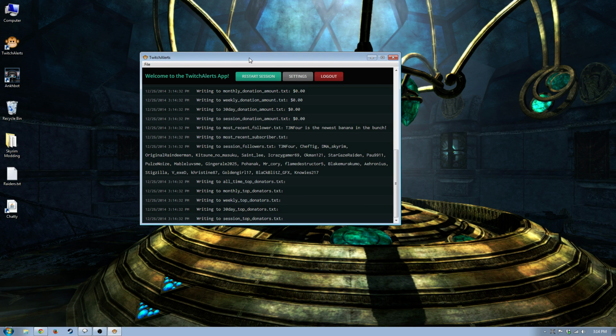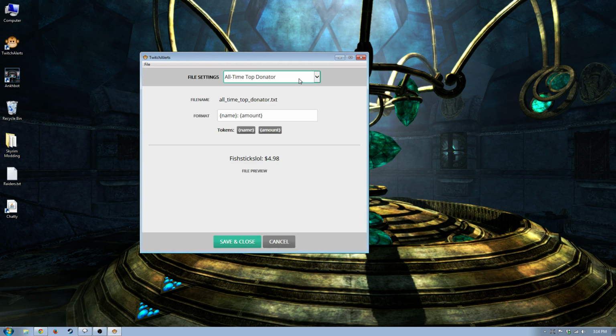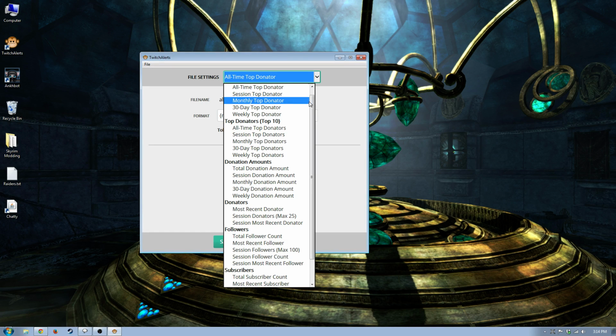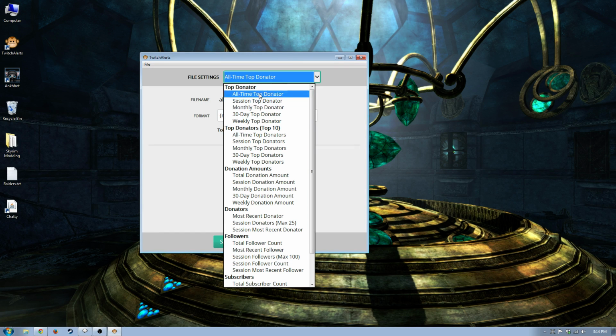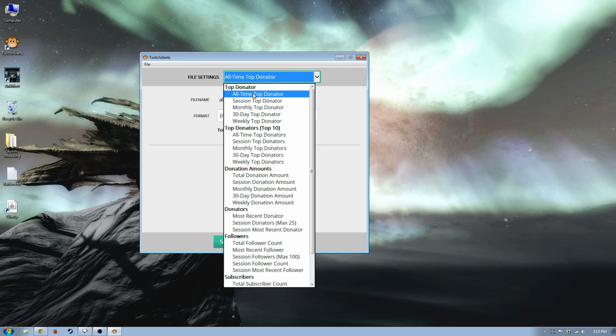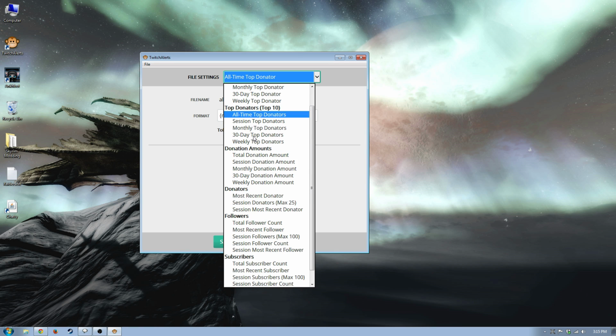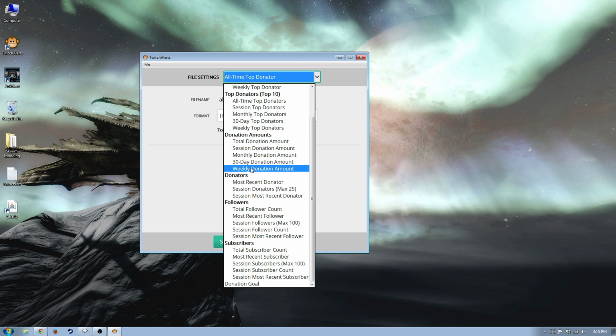Now from here, you might want to adjust some of the settings. So for example, you've got a bunch of different text files that it's going to write for you in that output folder that you selected. If you've linked your Twitch Alerts account with PayPal so that it can track your donations, then you can actually track donations and put them as strings up on OBS. I don't do donations, so I'm going to skip over that section.